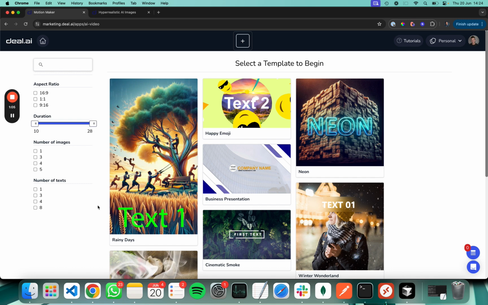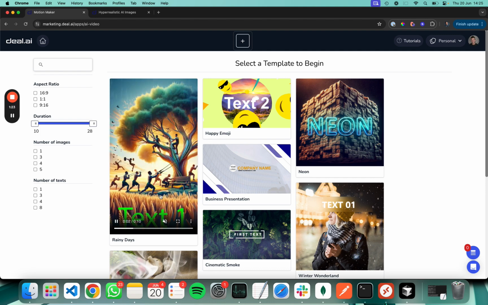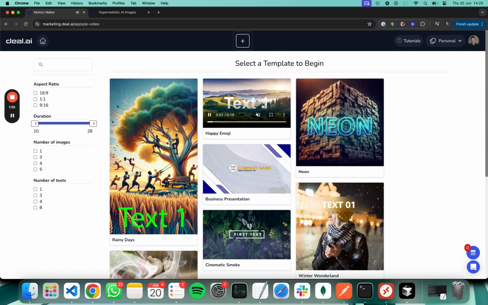If you mouse over any of these, you'll see them start to animate. And they're animated with sample images and sample text. But you can see the idea here is that this is a sort of rainy scene. And if I let it play to the end, it fades in and fades out at the end. They also come with sample music, which you're able to change. If you want to hear the sample music, you can just unmute the video. Just to show you a couple of others so you can see what they look like.